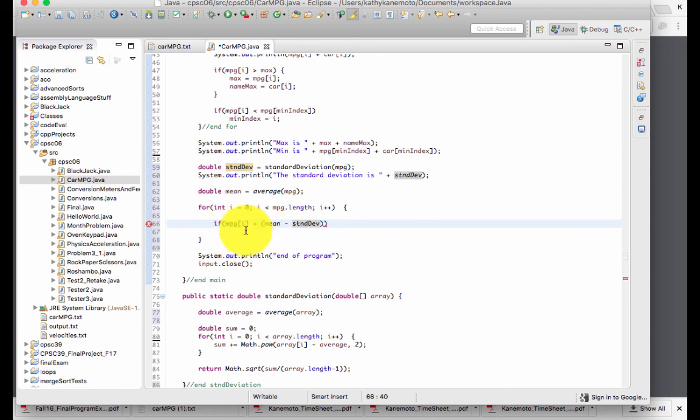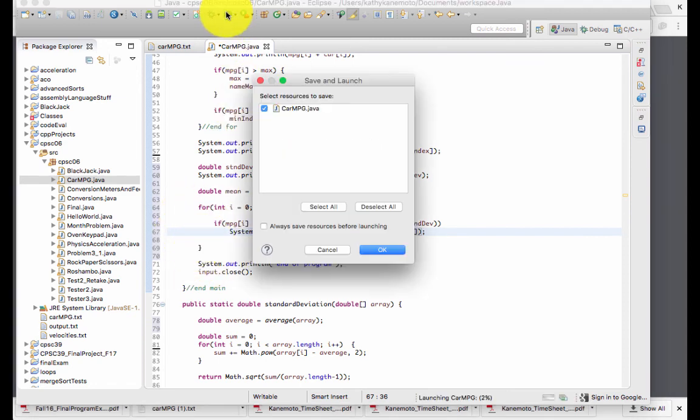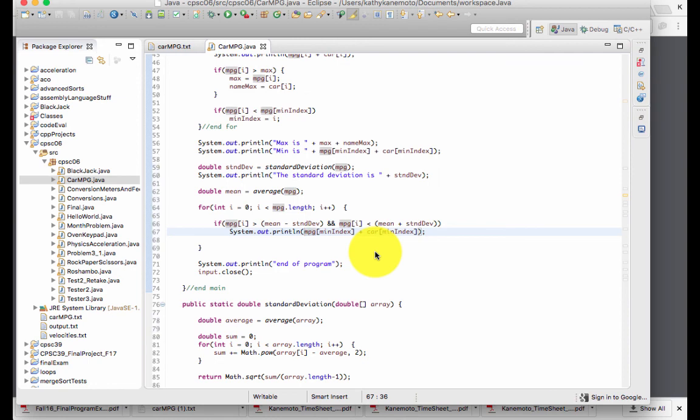So if a current miles per gallon is greater than the mean minus the standard deviation, and that current value in miles per gallon is less than the mean plus that standard deviation, then we know that that car is within one standard deviation of our mean. And so we'll print that car's miles per gallon and that car's name. And voila! We have printed all of the cars that are within one standard deviation of the mean.